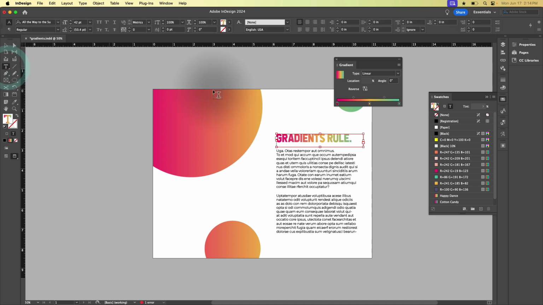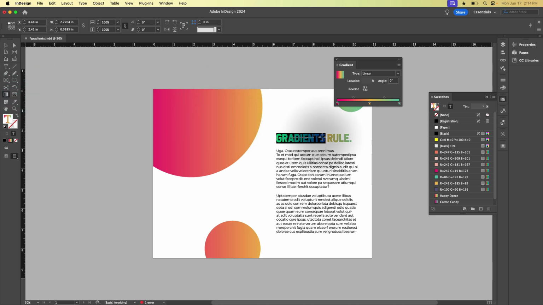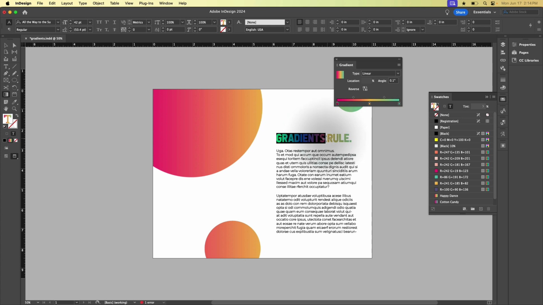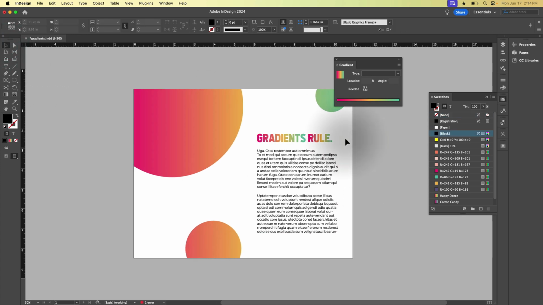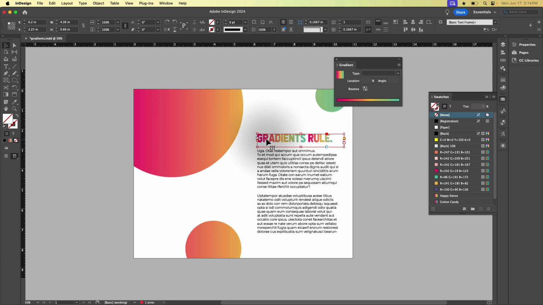I can also grab the type tool, and I could just highlight the word gradients, grab my gradient tool, and maybe I just want the gradient like this. And now if I click out of there, we can see the gradient's been applied here, and then maybe I want to apply it again right here. So I'm going to highlight this with my type tool, grab my gradient tool, and again, I'm going to click and drag like that. And now when I click out of there, I've got one text frame, but I've applied the gradient to these two different words individually.